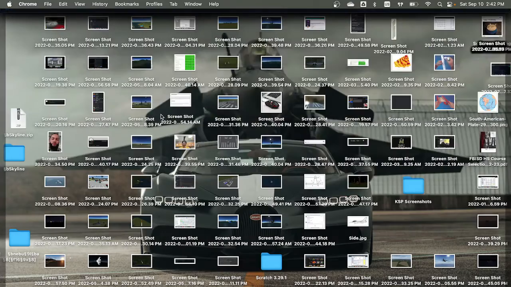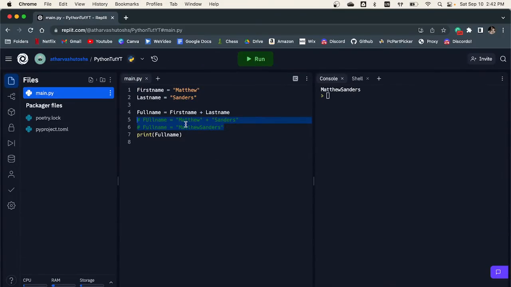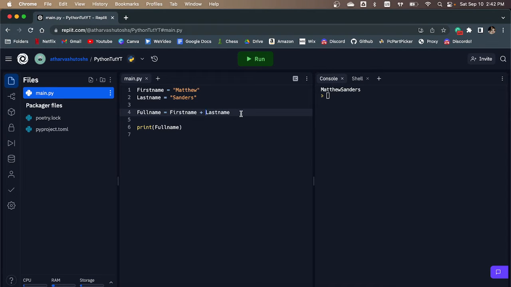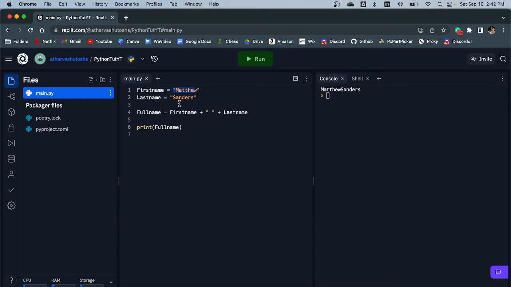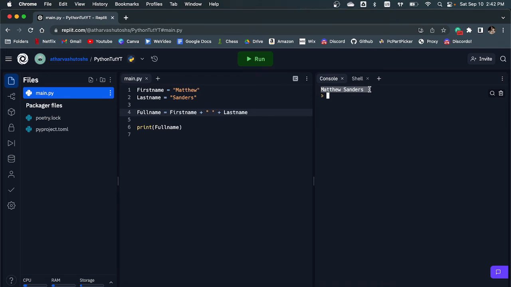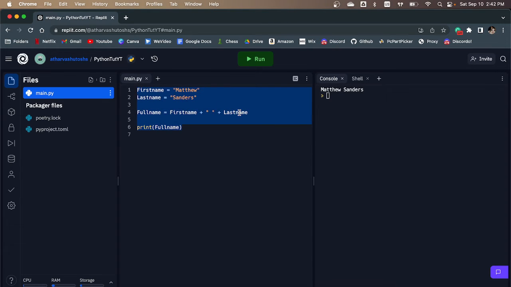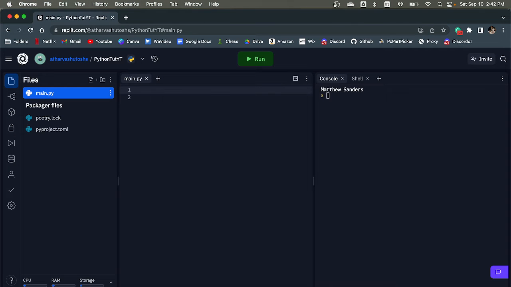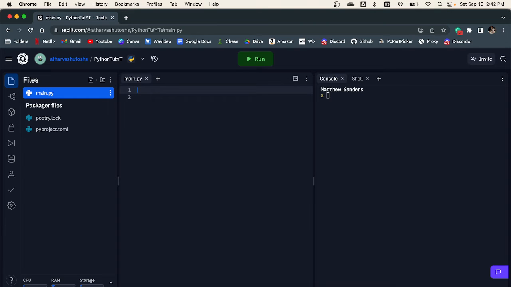Now, in order to get a space, what we can do is literally just add a space. So we can put a space, and plus. That's Matthew plus space plus Sanders, which if you run that is going to give you the space. That's concatenation. Concatenation is just adding two strings together. It's very simple. Now let's move on. There's not really much we can do for booleans, so I'll just show you how a float works.